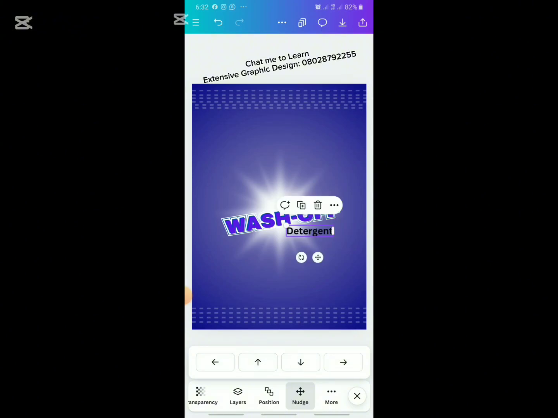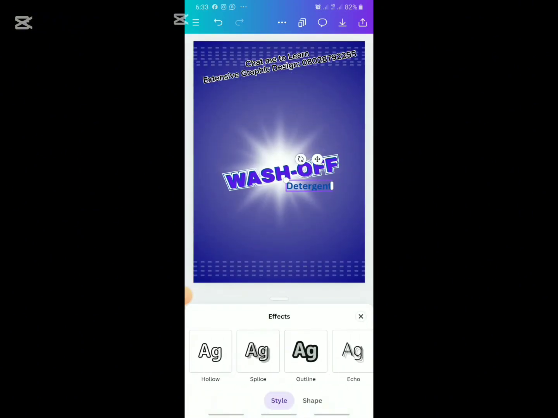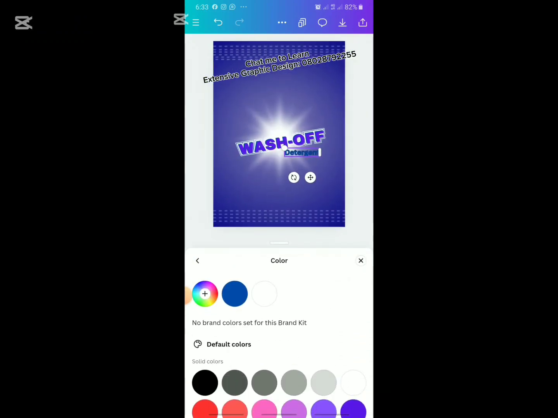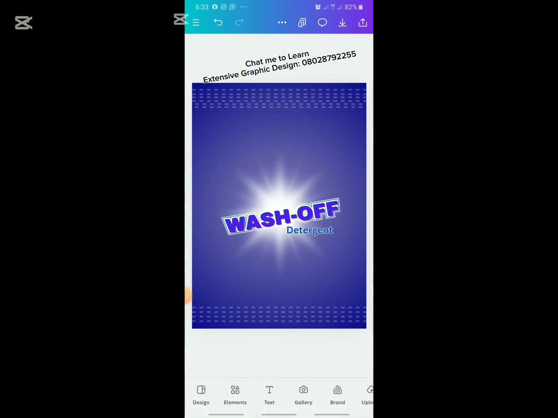Change the color. I'm using just two colors. That is what I want to use in this design, blue and white. So I might be changing the transparency hue of the blue. I just want to use blue throughout, or different shades of blue. So I'll go to effect again and use this on the outline. So the outline, I want the outline to be white. So detergent, wash off detergent. Can you see that our design is getting shape gradually?